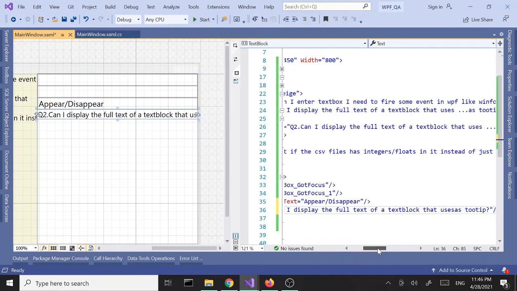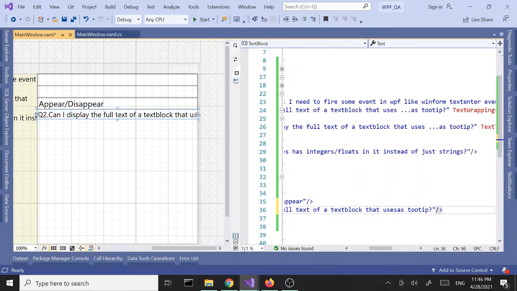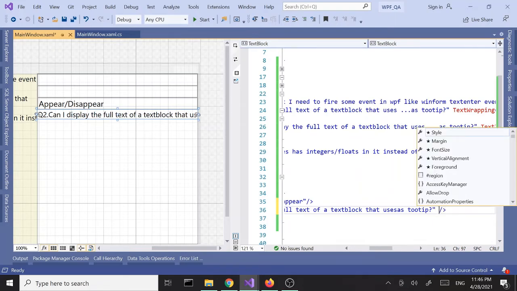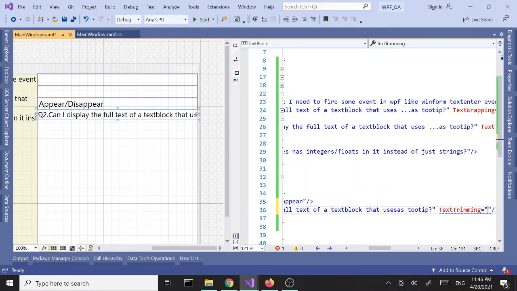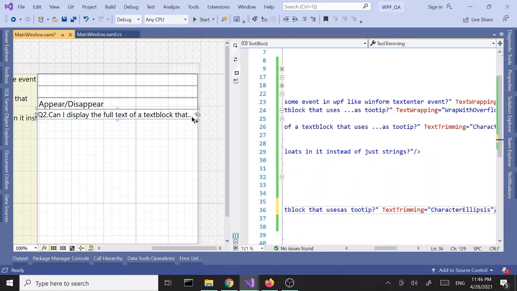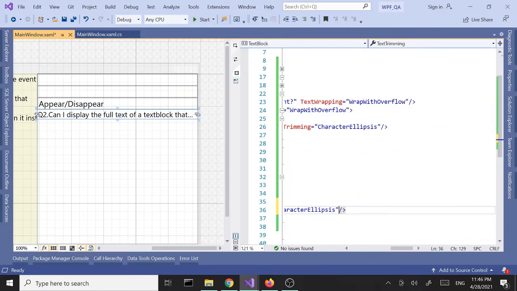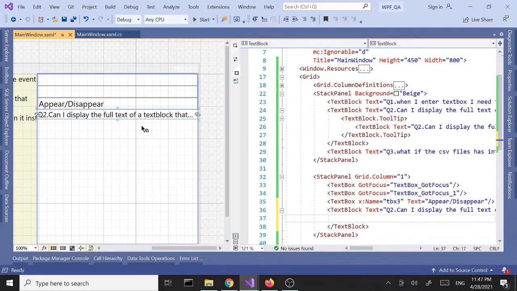So first we want to make sure the part that doesn't fit gets displayed as 3 dots. So for text, we're looking for text trimming. We're going to trim this using character ellipses. So now the remaining part that doesn't fit in the text block will be displayed as 3 dots. And then we want to add a tooltip, but the tooltip should display the full text.